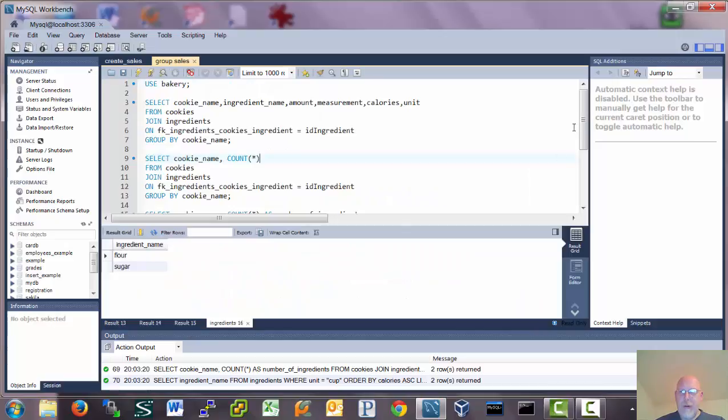All right, so we're going to use the bakery database, and from here, we're going to make a table, and we're going to have the cookie name. We're going to have a list of ingredients, the amount of that ingredient, how it's measured, and then the calories and the units for the calories. And we're going to select all that stuff from cookies, join ingredients. So it's a little review on how to do a join, 2 different tables. We're going to do that when the cookies ingredient ID is equal to the ID ingredient. And we're going to group that by cookie name.